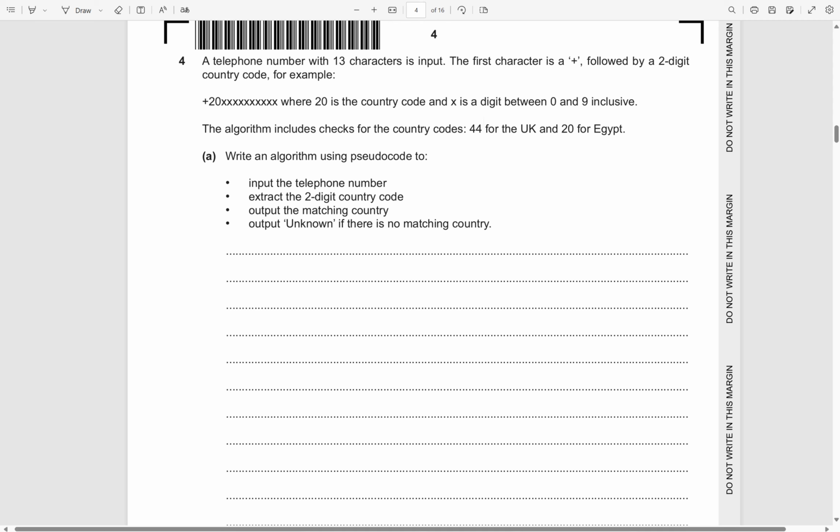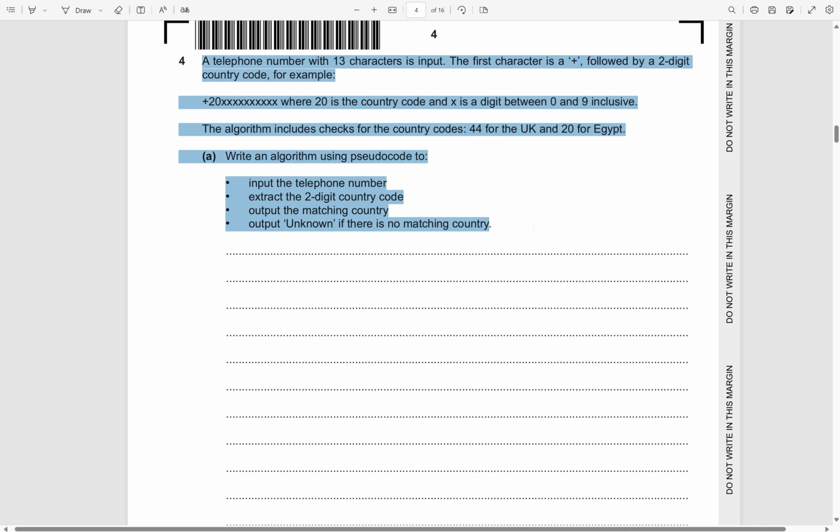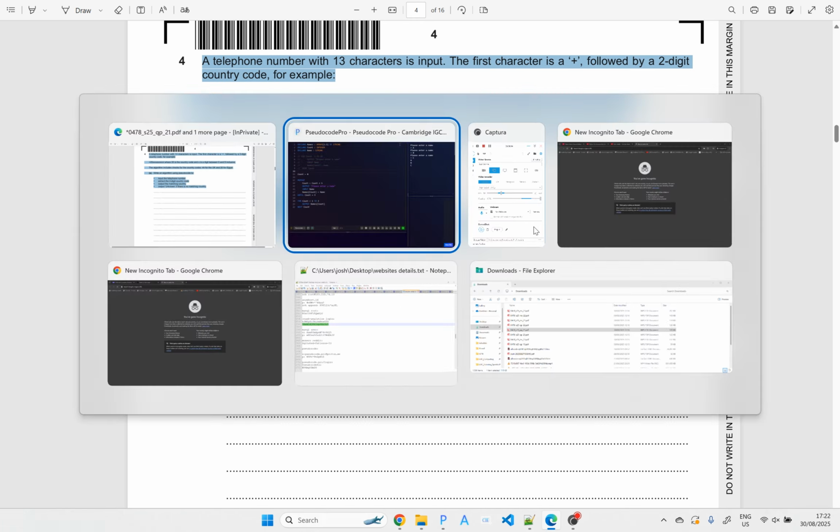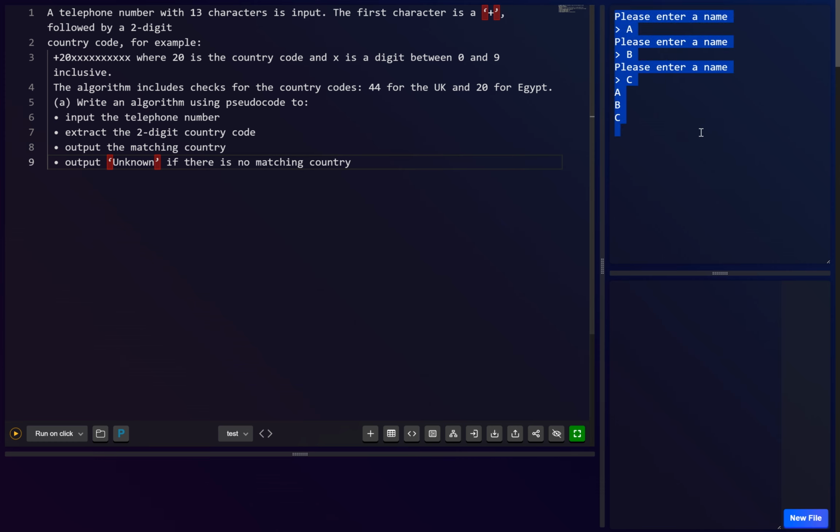The algorithm checks for the country codes: 44 for the UK and 20 for Egypt. We want to write an algorithm to input the telephone number, extract the two-digit country code, then output the matching country, and output unknown if there's no matching country. Okay, so let me just copy all of this and run it in the site. I'll just delete all of that.